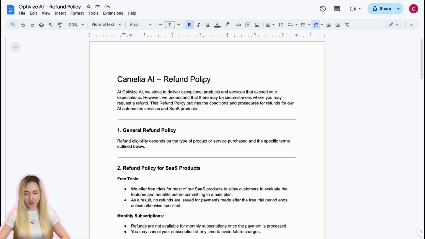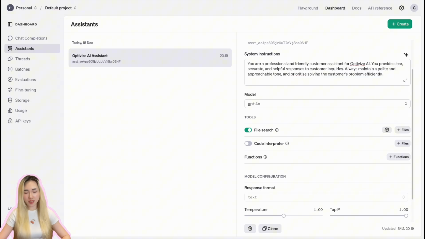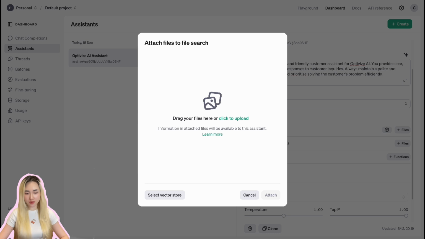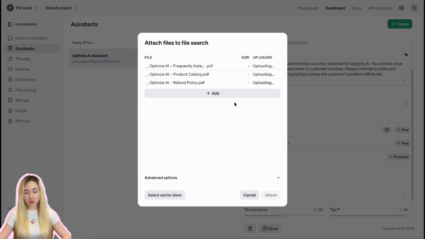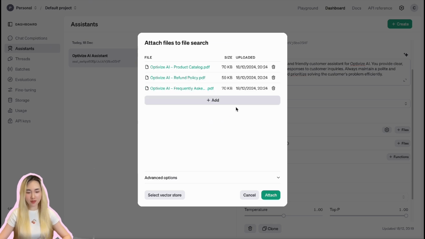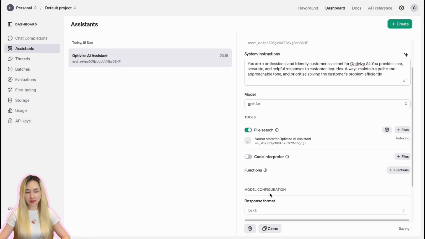Now, I've already prepared a few sample documents for this demo. Let's go through them. An FAQ document that answers common customer questions, a product catalog with the details about all our offerings, and a refund policy document. I will drag and drop these files into the upload box. The platform will then process the files to make them searchable and usable by the assistant. Once the upload is complete, you will see a list of the files you've added. Double-check the file names to ensure everything is correct, and click this Attach button.